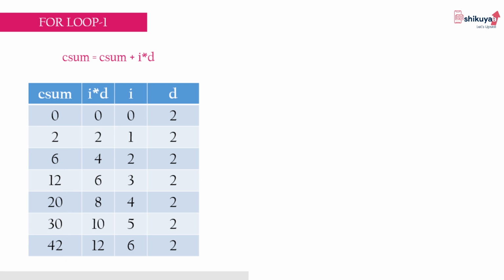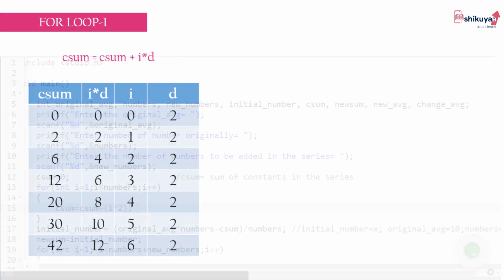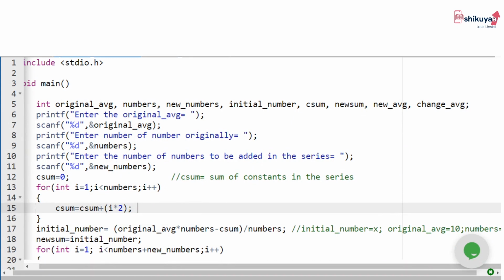So even if we give the input as 9 or n, this loop will go till n, and then finally we will get the value of C sum, whatever it may be. In our case, the C sum is 42. So let's go to the code again. You can see on the screen now. Check, I am writing this.